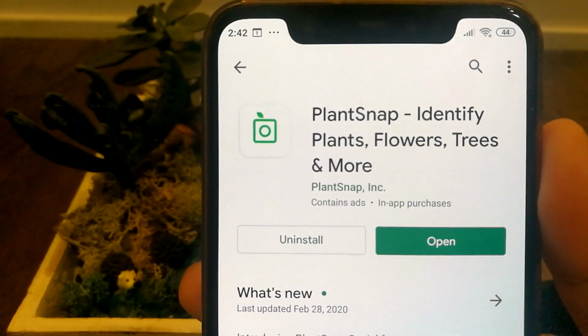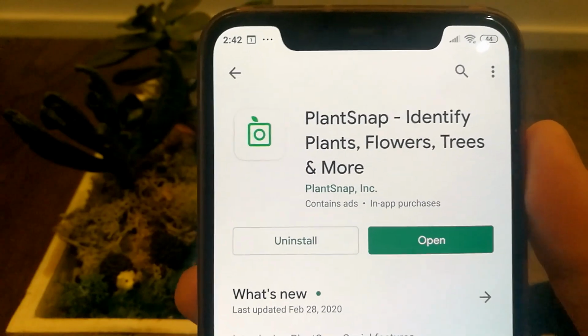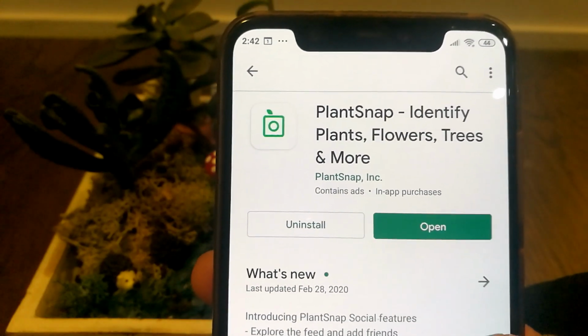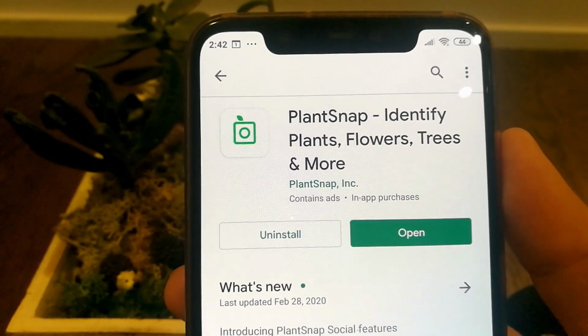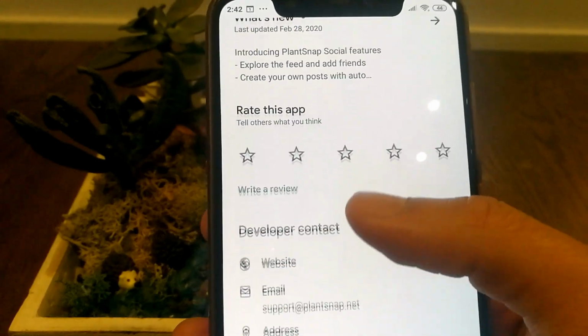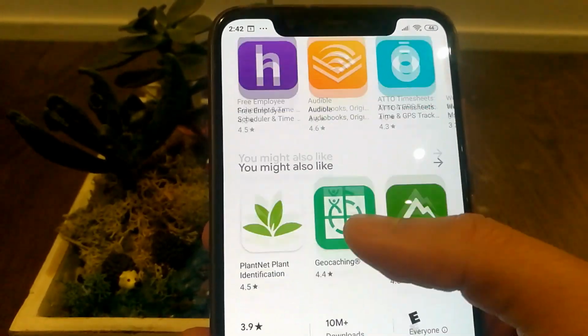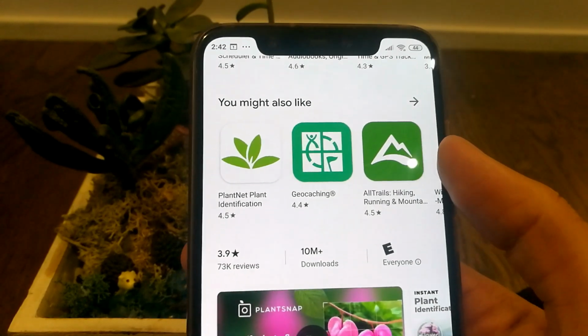So I never thought it was possible, but there is apparently an app on the Google Play Store which lets you identify plants, flower trees, and more. The app is called PlantSnap, and it's available for free on the Google Play Store. Currently, the app has more than 10 million downloads, and its current rating is at 3.9.